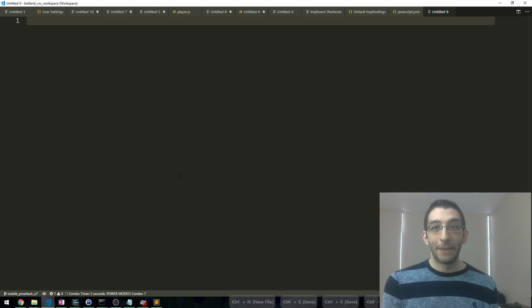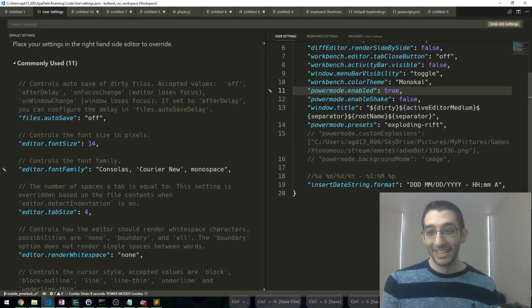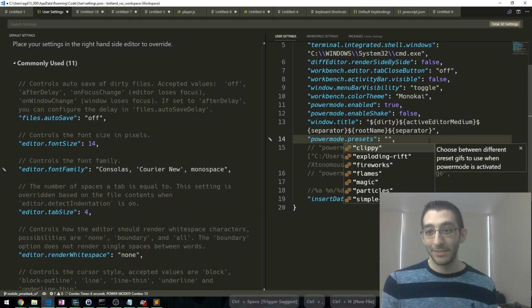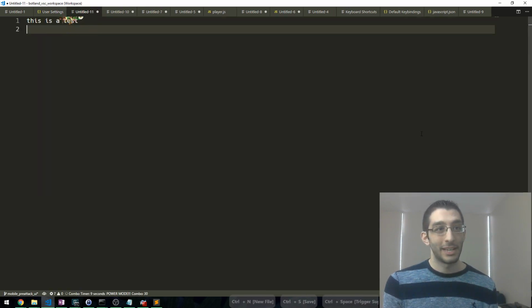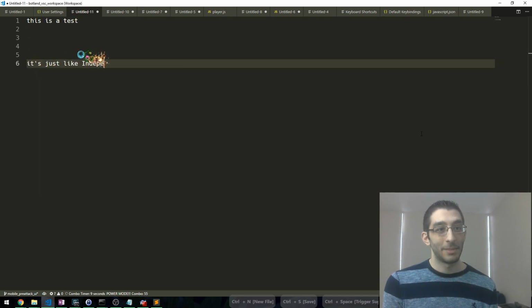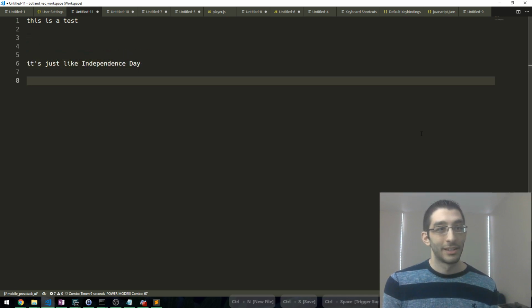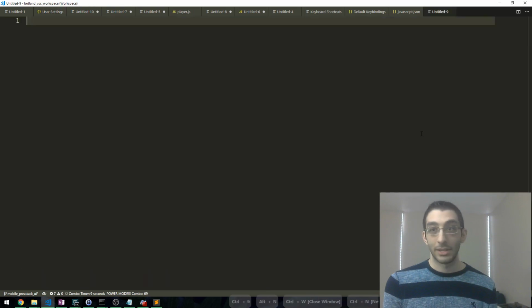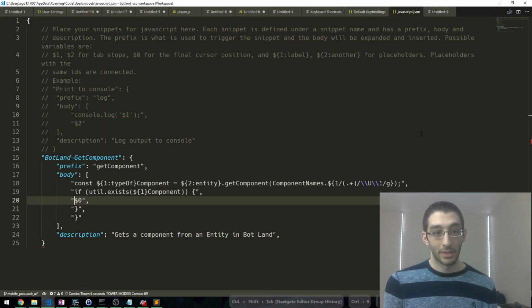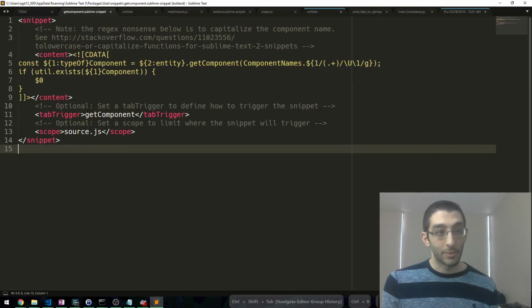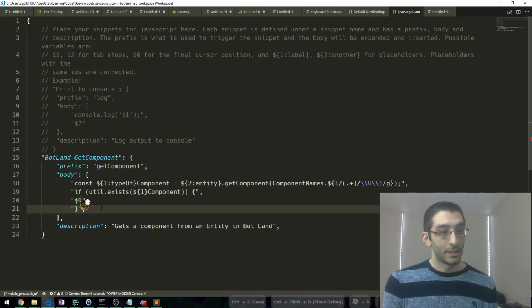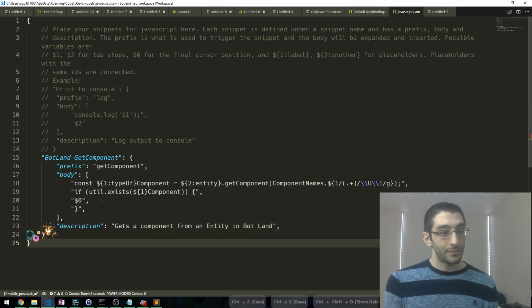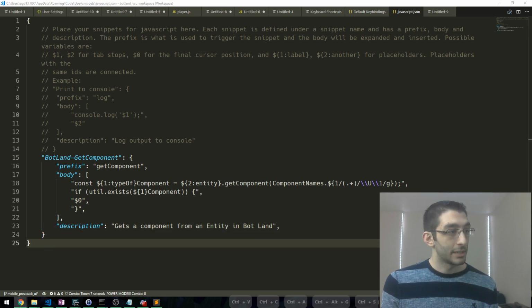What's that power mode? I'm gonna change the options back to what it used to be instead of this exploding rift. We could use fireworks for a bit. This is a test. It's just like Independence Day. God. Missing a closing curly brace. Wait a second, what did I have in here? Oh, an extra closing curly brace. Yeah. Thanks, Nasty.